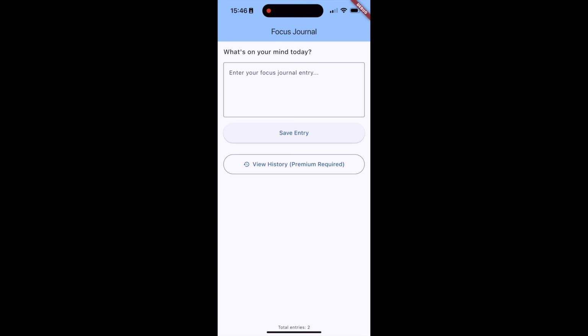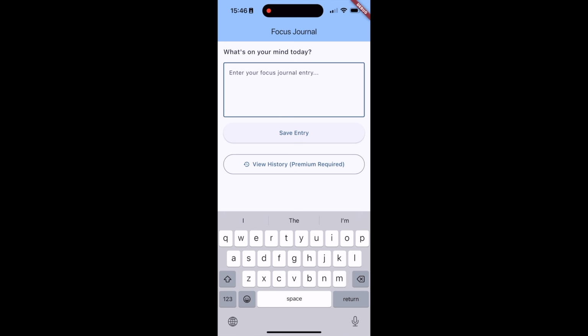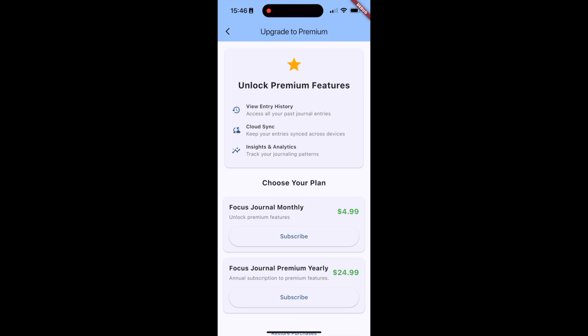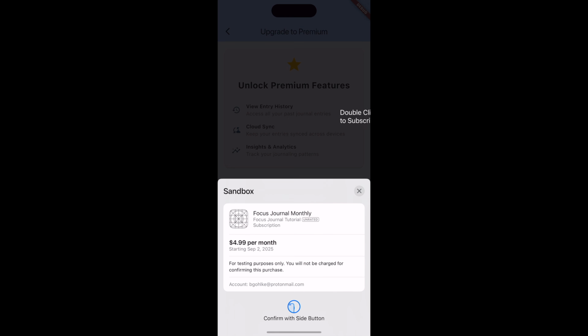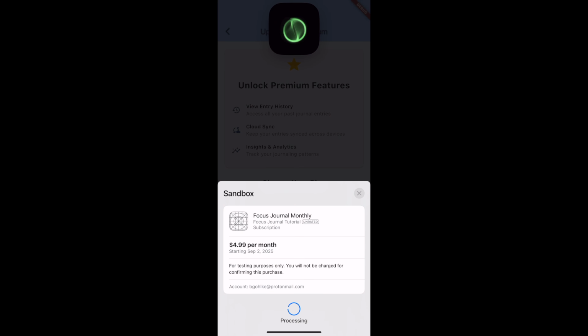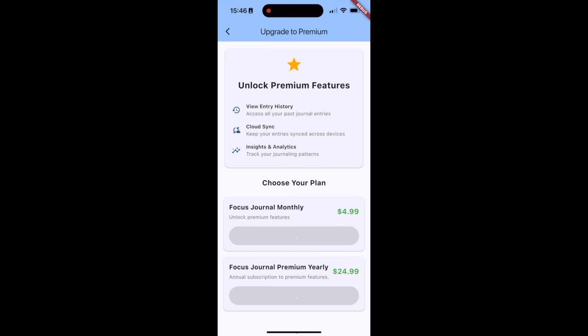And here's a demo of the finished Focus Journal project running on iOS. First, we're going to enter our focus for the day and save it. And we're going to view the history, which is going to take us to a paywall view, where we're going to choose one of the options, go through the standard iOS payment flow, and then it will unlock the history view and give us a look at the premium features.